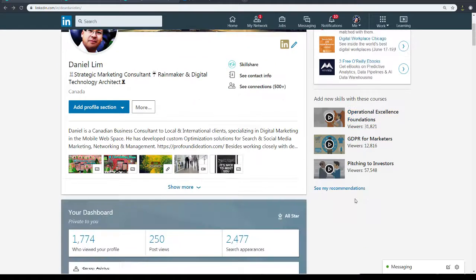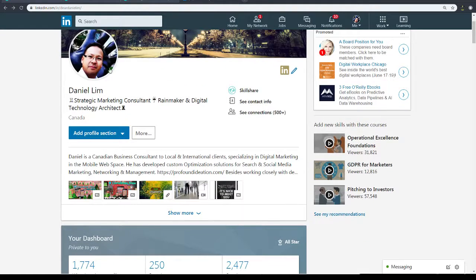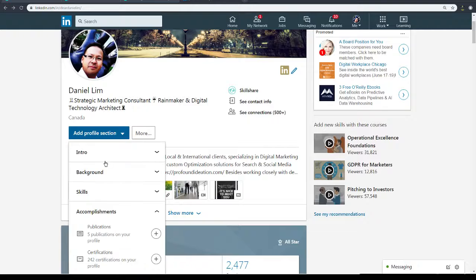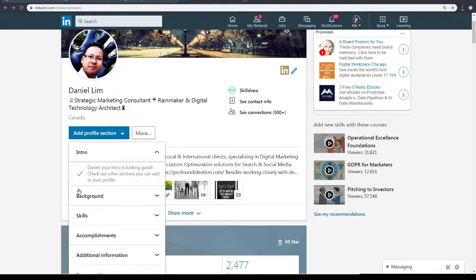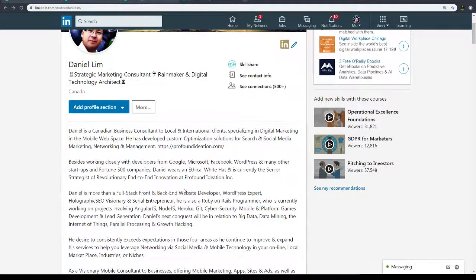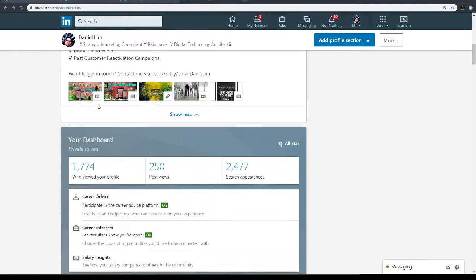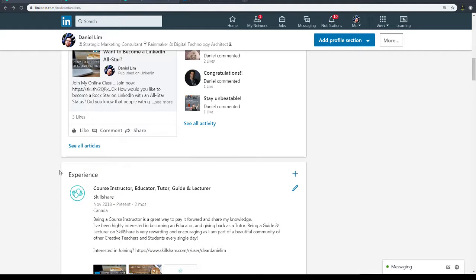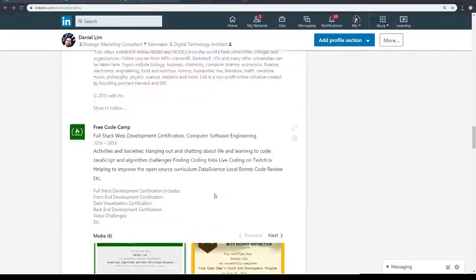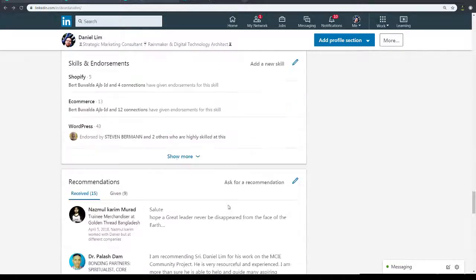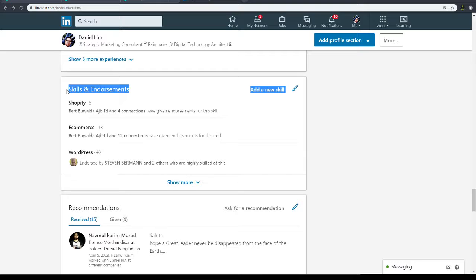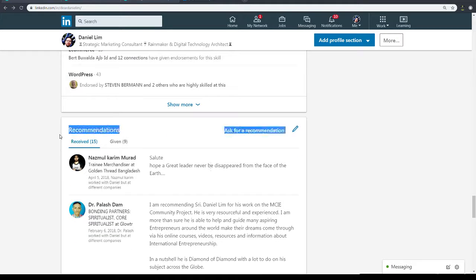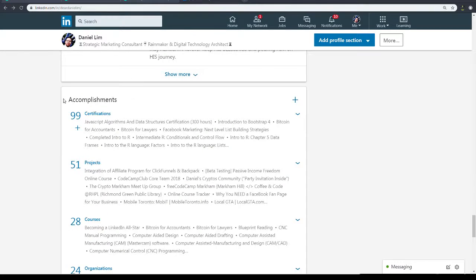Let me just go back to the first section. So this first section is here as a profile, image, and everything we talked about before in the introduction section, and the bio, as well as some images here. And then there's activity and the article section, experience section. Experience section is pretty important. And then after that, we have the skills and endorsements section, and then recommendations section, as well as accomplishments.